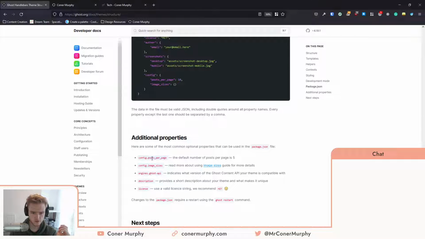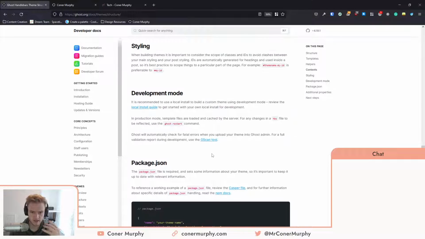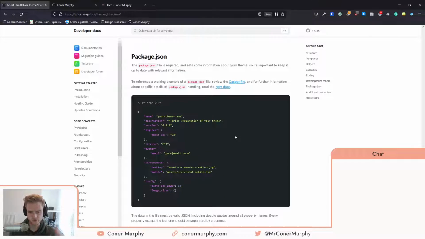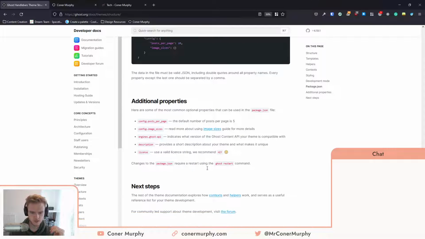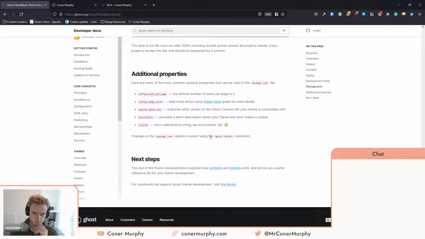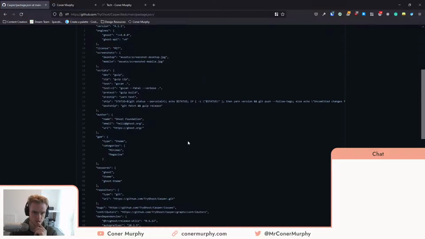So you can put in config, posts per page, image sizes, Ghost API, description and licensing. Okay, so I don't think you need it for package management. It's more for information about it, and I guess this is more applicable if you were making a public theme that anyone could download. I imagine this would be a bit more applicable. But let's have a look at the Casper one. What have they got in here?